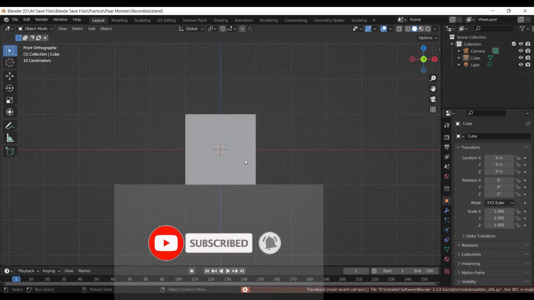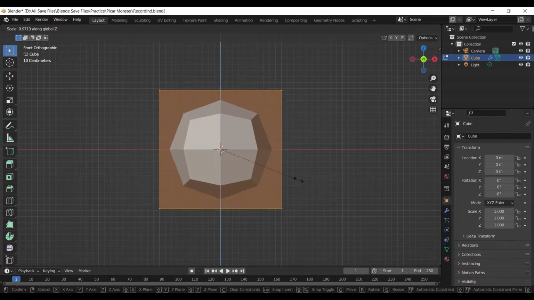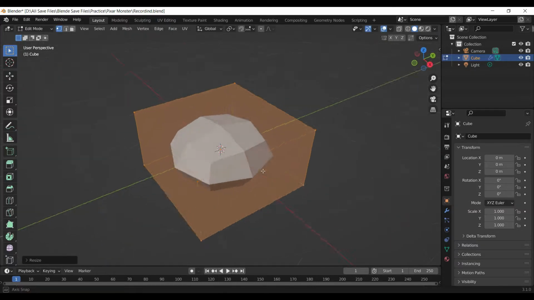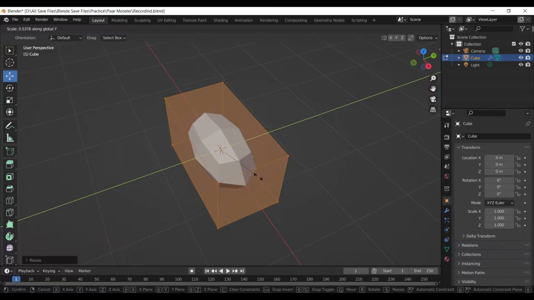Press numpad 1 to go to the front orthographic view. Press Ctrl 1 to add subdivision surface modifier. Press SZ to scale along Z axis. Press SY to scale along Y axis.